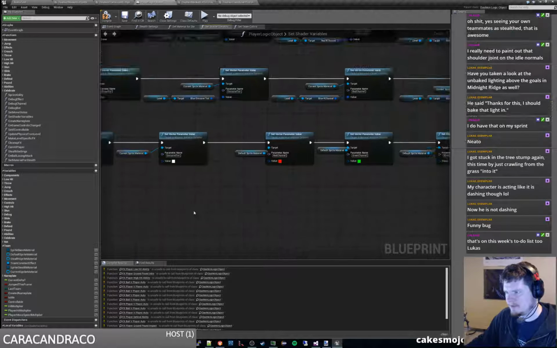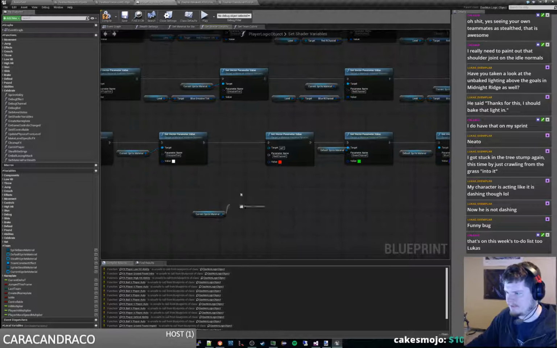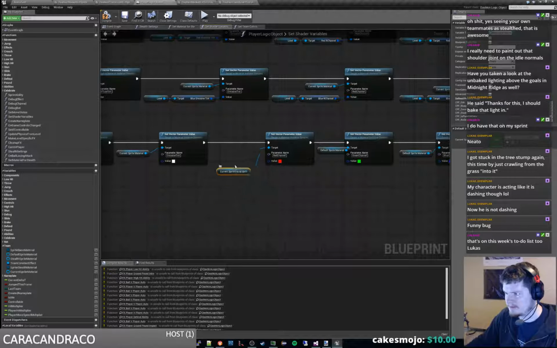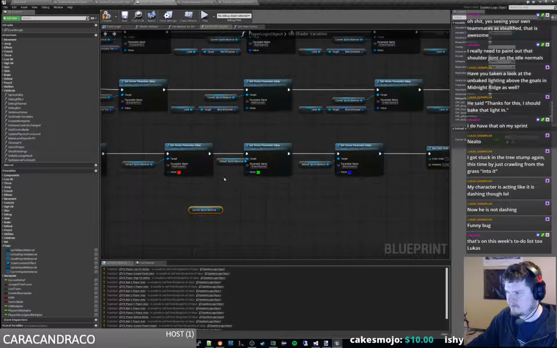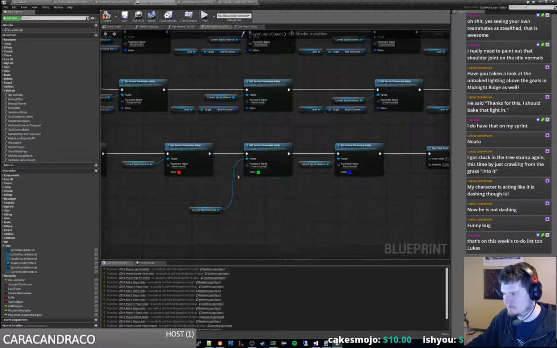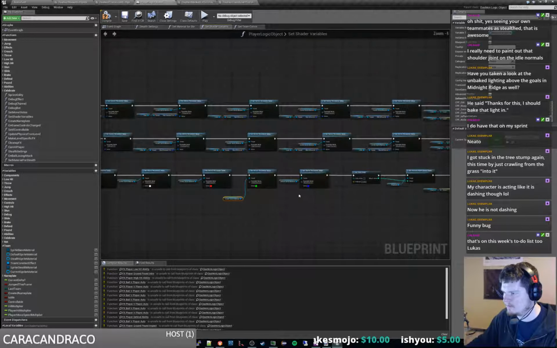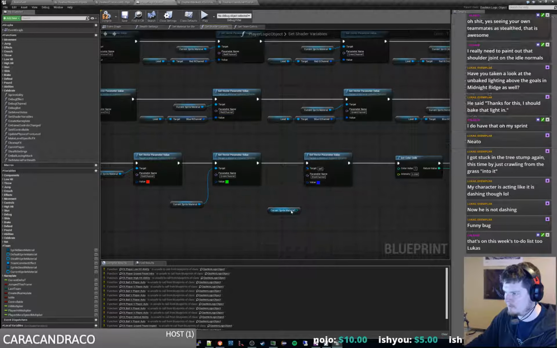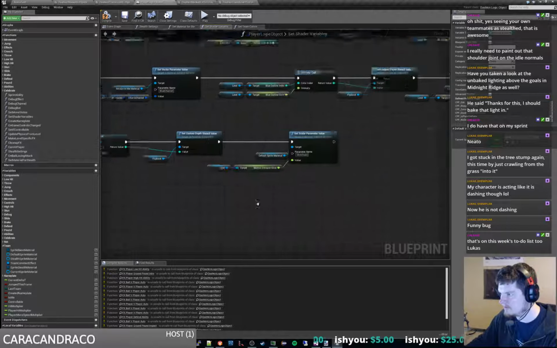This will also pave the way for us to have different materials on these guys depending upon different states that we need. Because who knows, we might have other things in the future that we want entirely separate materials to be applied to the player.